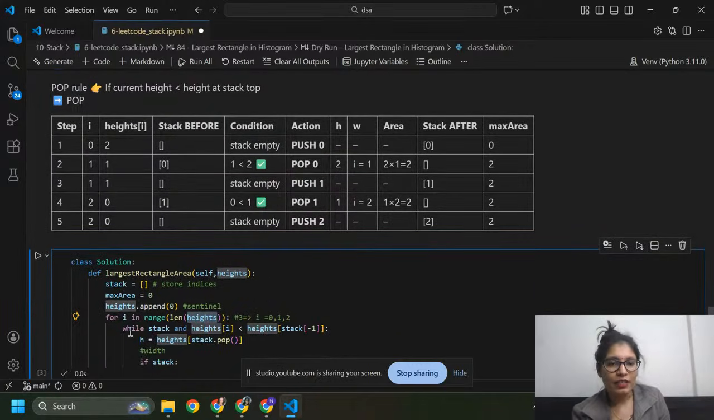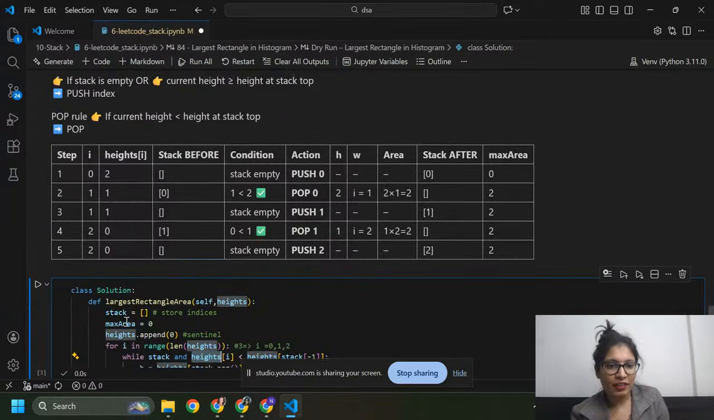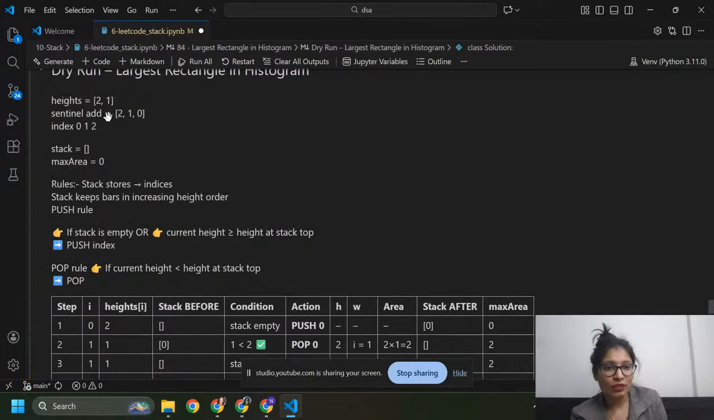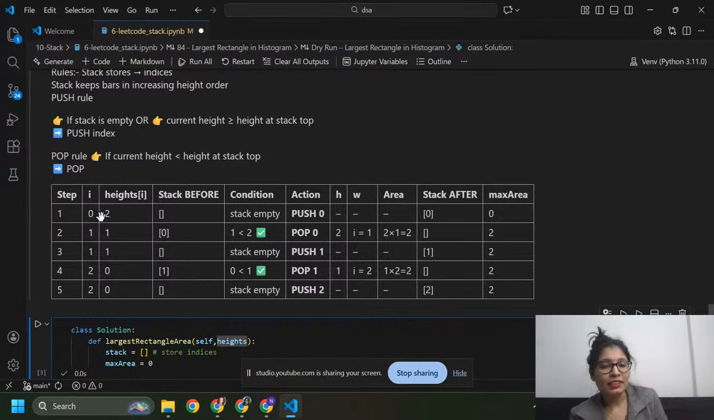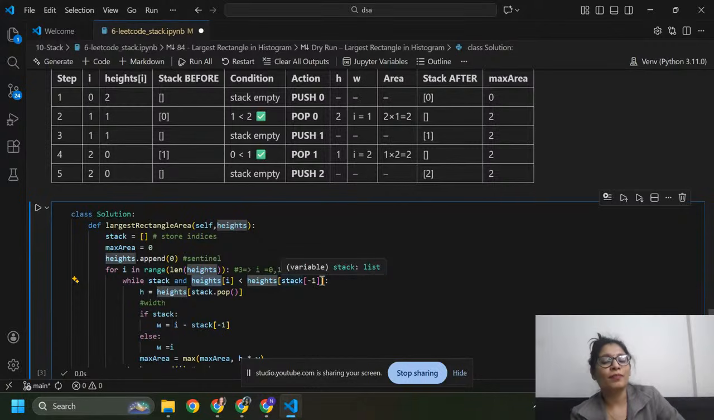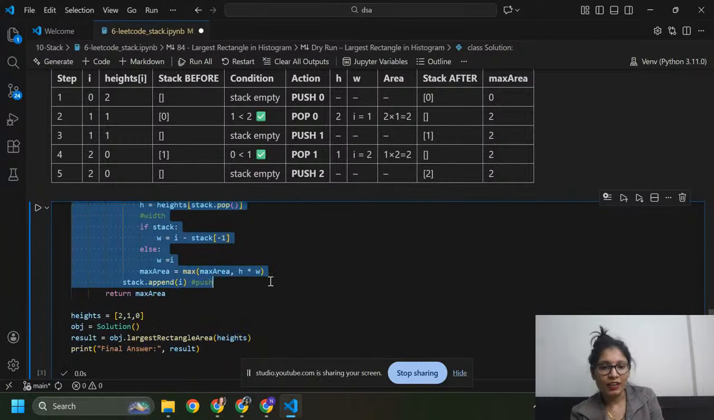So here I am using while loop. So stack and stack heights. Initially I have empty stack. And height of I, that is 2. Actually, I am going to take 2. So height at index I equals to 0, I have 2. It's less than stack minus 1 means top element of the stack. But initially I have empty stack. So this condition will fail here. So we don't need to calculate height and width, and area also.